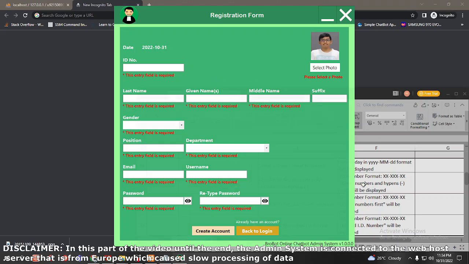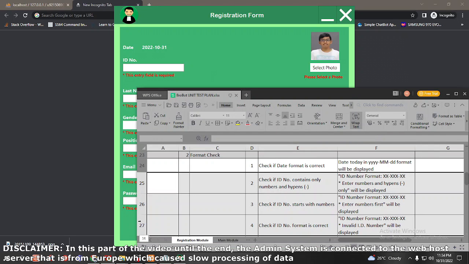Next is the ID number right here. Those are steps 2 and 4. So first we check if the ID number contains only numbers and hyphens. Third is to check if ID number starts with numbers. And fourth is to check if ID number format is correct. The expected result for step 2 will show enter numbers and hyphens only. Third step, the result will be enter numbers first. Fourth, it will show invalid ID number.